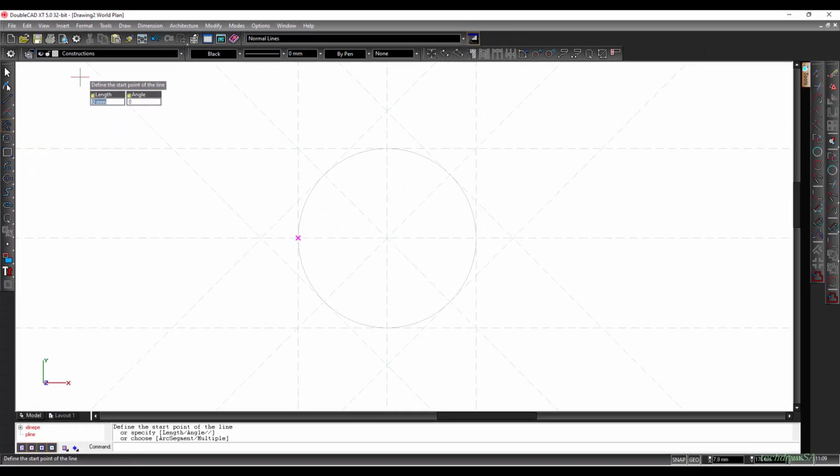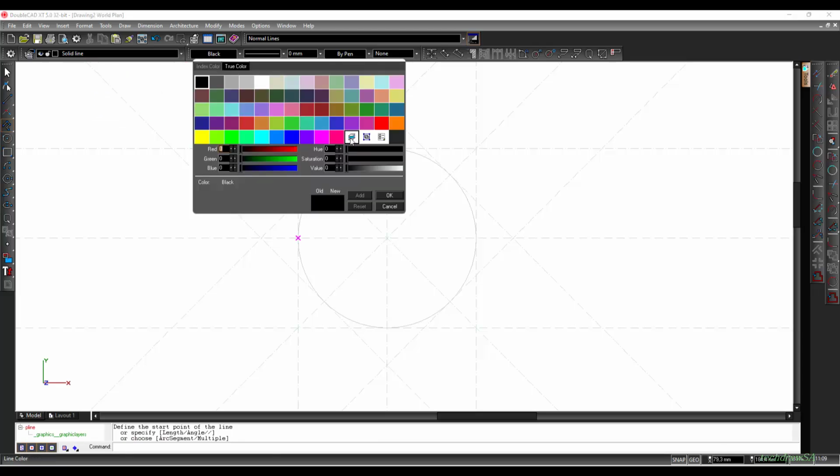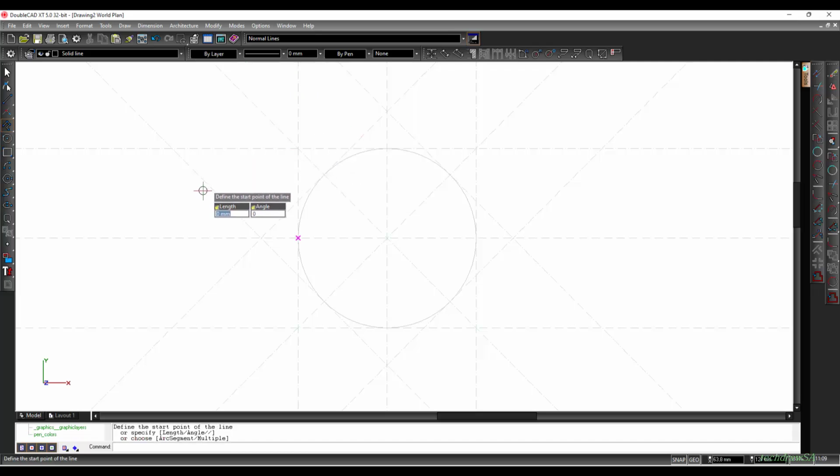So once I've selected that, I must just remember to set my layers. It's on the constructions layer now, so I'm going to click on the drop down and say it must be a solid line, so it's on the solid lines layer. I'm going to change this immediately to be a default of by layer, so that it has the properties of the layer that we've set up in the layers window. The reason for this is because we have set our solid line to be a thickness of 0.5. So that's why I want that by layer selected.